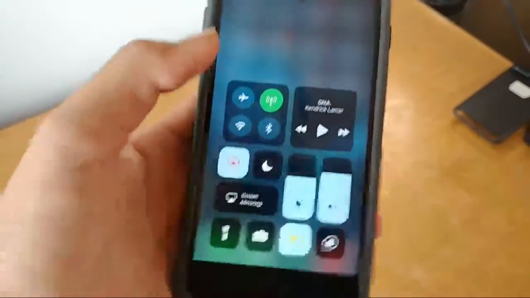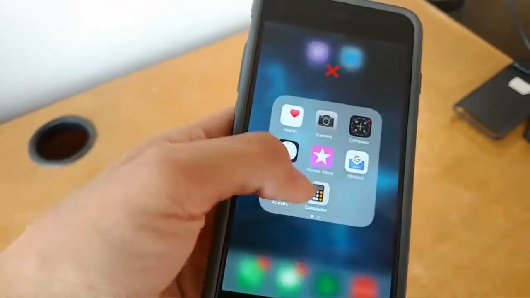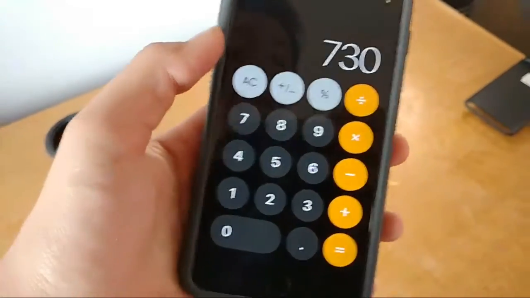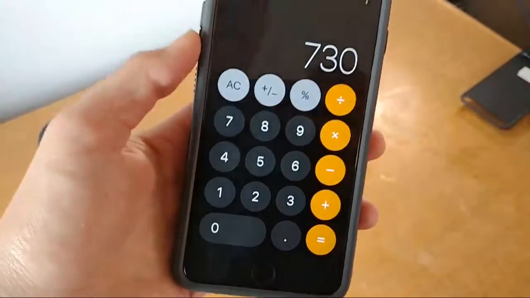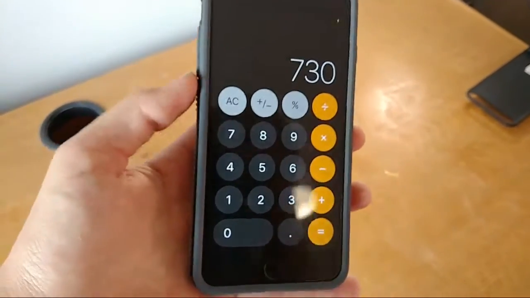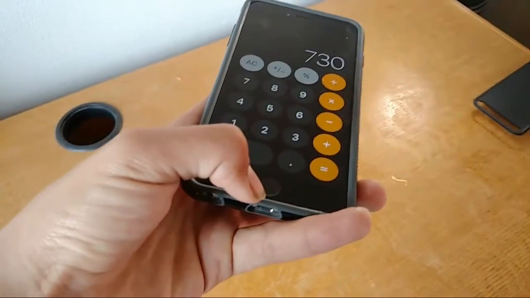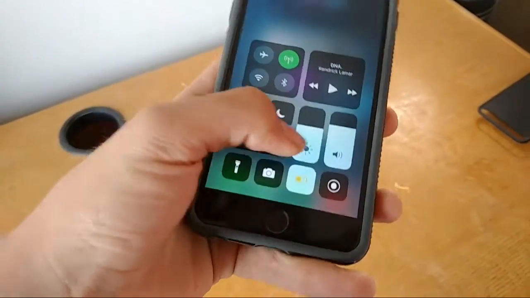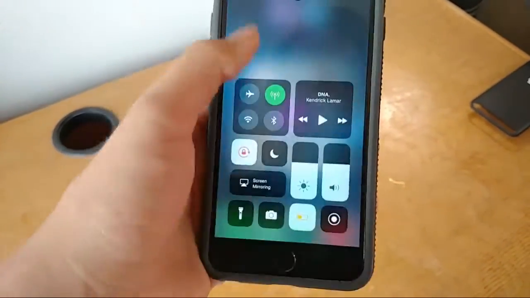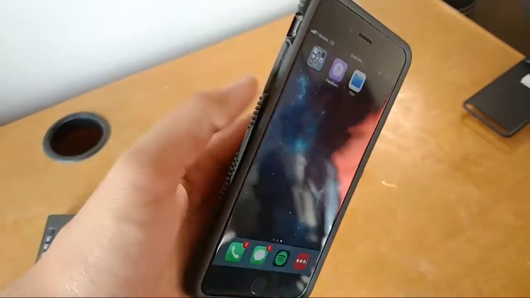And there's other things like the calculator app. A lot of apps have been redesigned. Like the calculator app, for example, has an all black background, which makes me think that the next iPhone will have an OLED display, and Apple's doing this to save battery life, which I think is pretty cool.